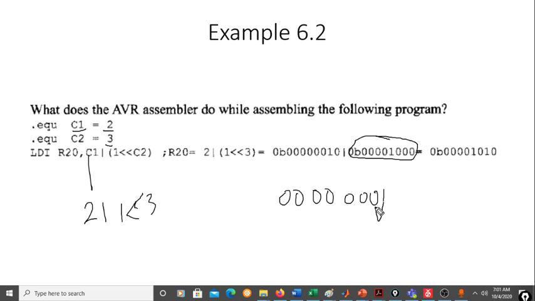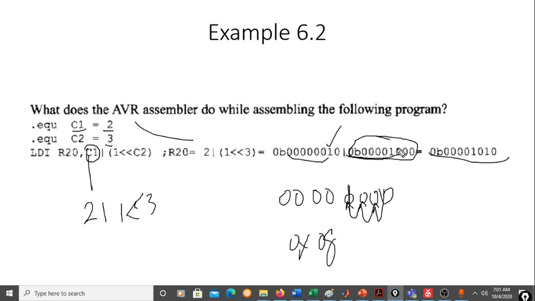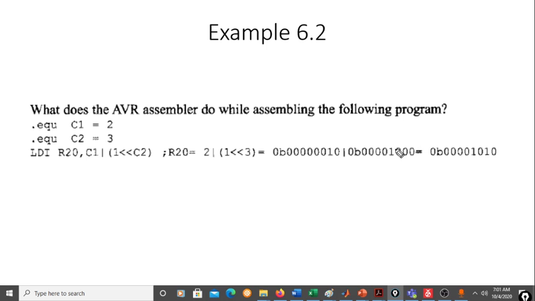1 left shifted because 0, 0, 0, 0, 0, 0, 0, 1. If we left shift it 1 time, this bit is set, 2 times and 3 times. If we left shift it 3 times, we get 0x08. So one byte containing 8 and the other byte we have directly written C1, which is 2 here. 2 OR operation with 8 will give a final byte where bit number 1 and bit number 3 are set. So in hexadecimal we can write it as 0x0A. So R20 will get this value.